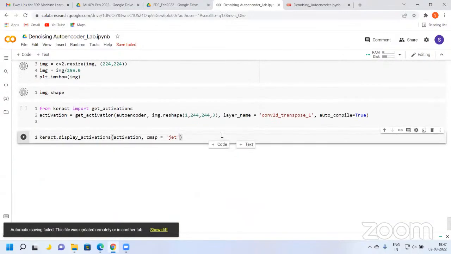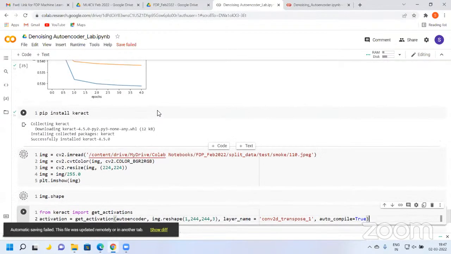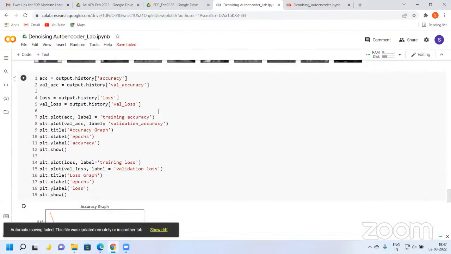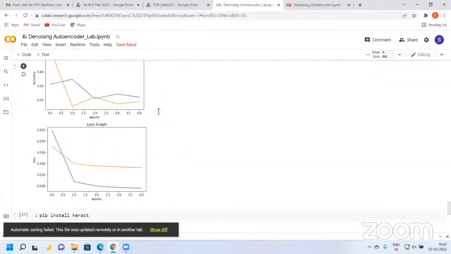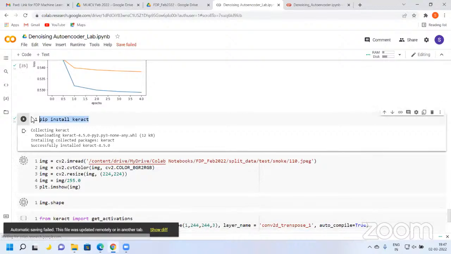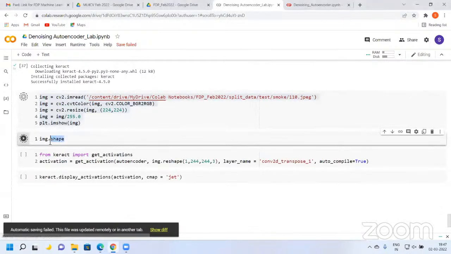So let's wait till you try these things. Let me wait for a couple of minutes so that you can be with me. I hope you have done till this portion. I have pasted. Let me paste the feature maps code also on chat. If you have any doubt, you can ask till that time.